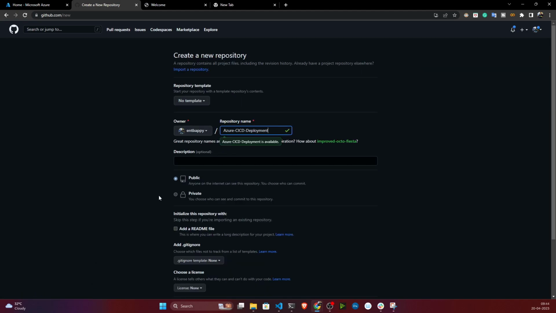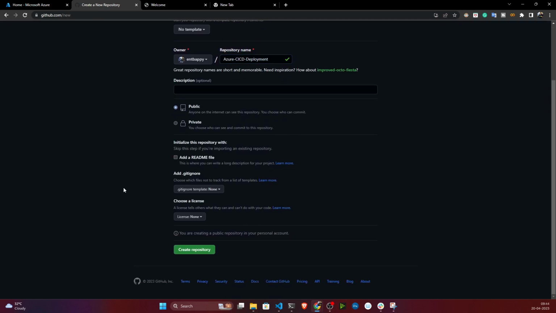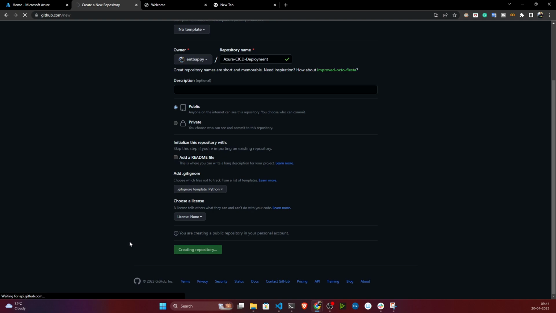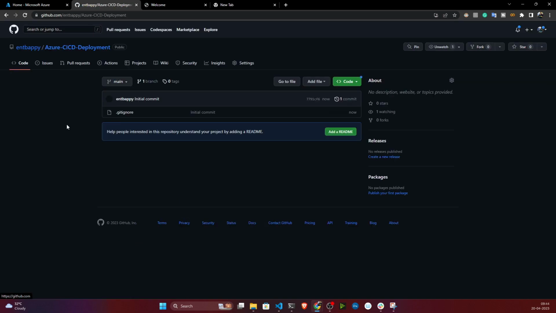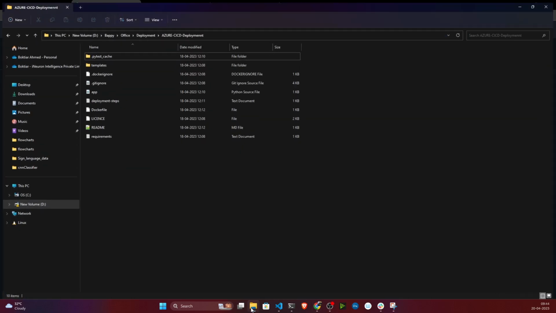I will name this repository Azure CICD deployment. Let it be public, and I will add the readme. I think readme is already there, so I don't need to add it. I will only add this git ignore. Now I will create the repository. It's done. Now I'll click here and copy the link.